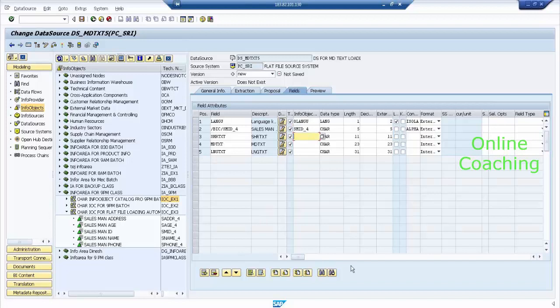I don't have a short text, so let me use the predefined 0TXTSH. I don't have a medium text, so I'm going to use 0TXTMD. For long text, 0TXTLG. This is how you can use predefined objects. No need to create them. See, it's automatically mapped.